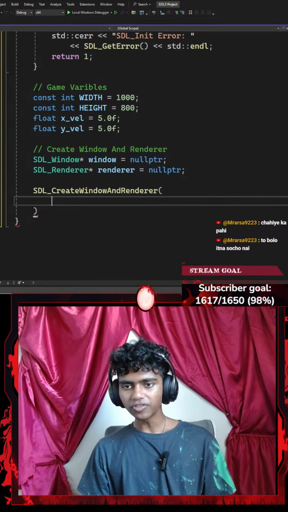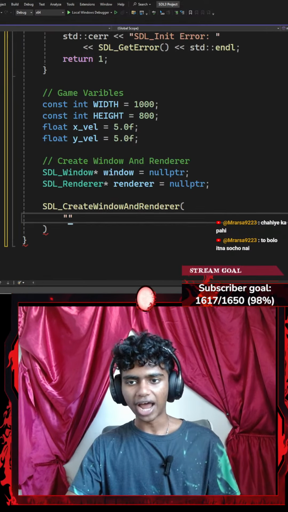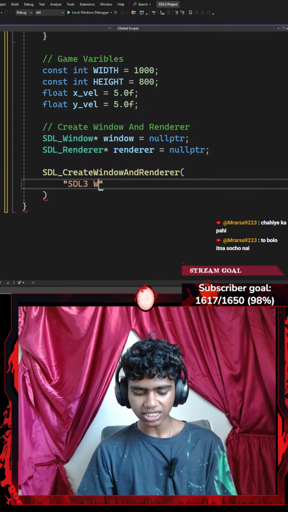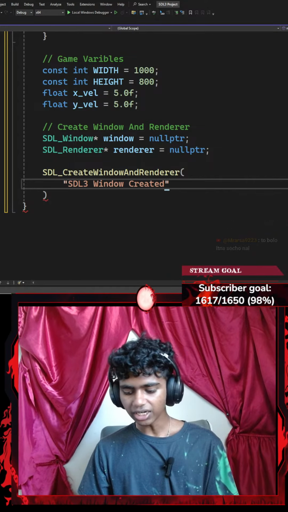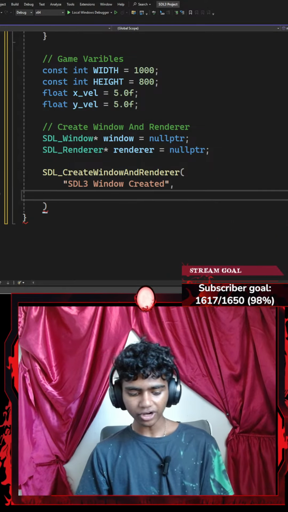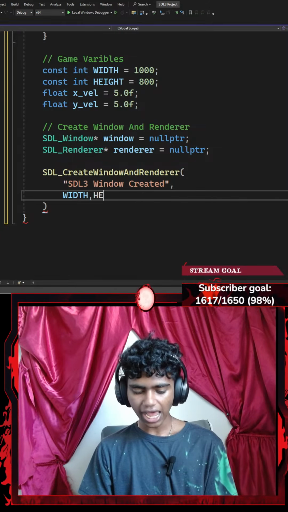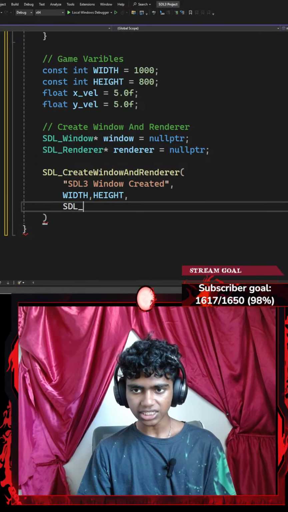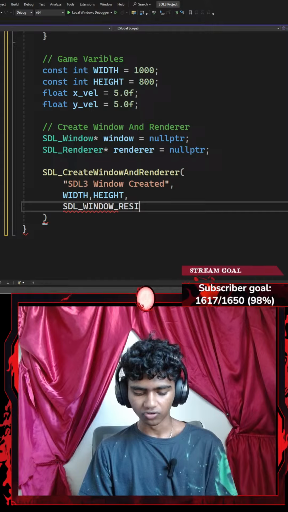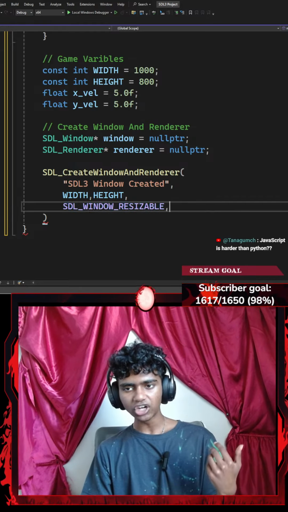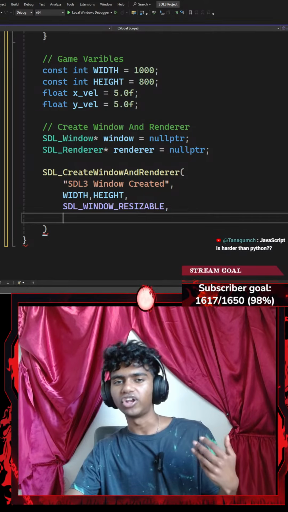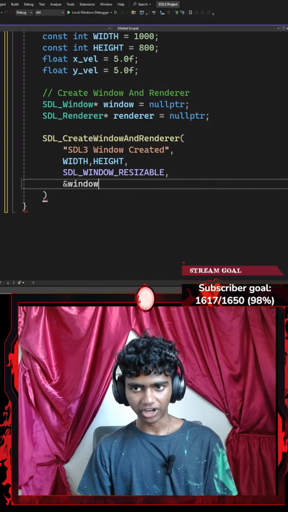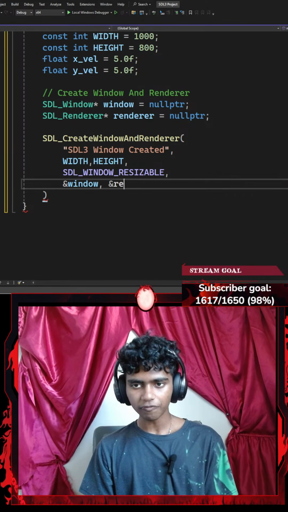Okay, that said, once I'm done with that, I'm going to go ahead and add a few parameters. So my CreateWindowAndRenderer does require a caption parameter. So I'll go with something like "SDL3 window created". And then I'm going to be needing a width and height parameter as well. So I'm going to use my width variable and my height variable. And then I'm going to be needing a flag as well. So I might go with something like SDL_WINDOW_RESIZABLE. This flag makes my window resizable. Although if you guys don't want your window to be resizable, you could add this to be 0. And then I'll need the memory address of my window local variable and the memory address of my renderer local variable.